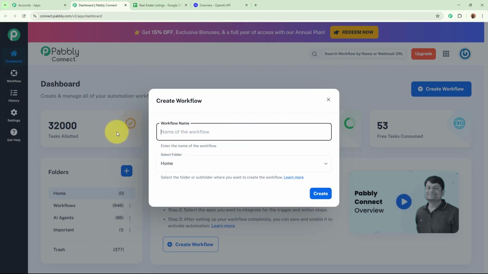A dialog box is going to appear in front of you, which is asking for the workflow name and for us to select a folder. So for the name of my workflow, I'm going to give it as AI agent to automate real estate newsletter content in Google Sheets. Okay, you can see right over here, this is the name of my workflow.